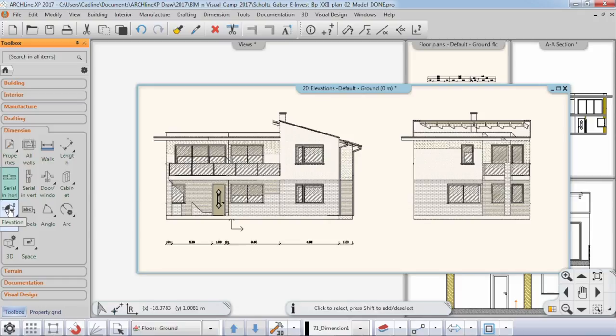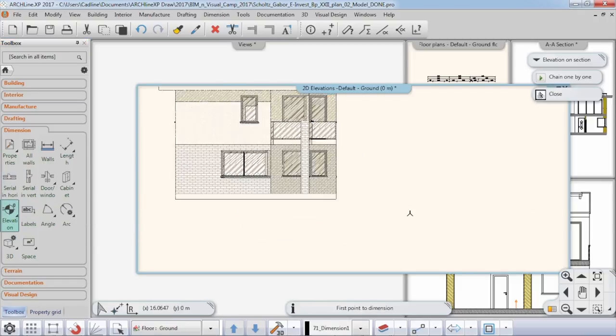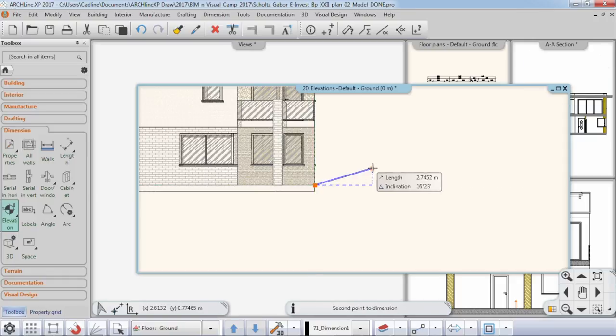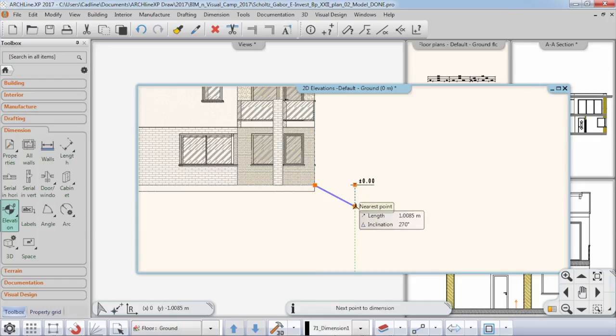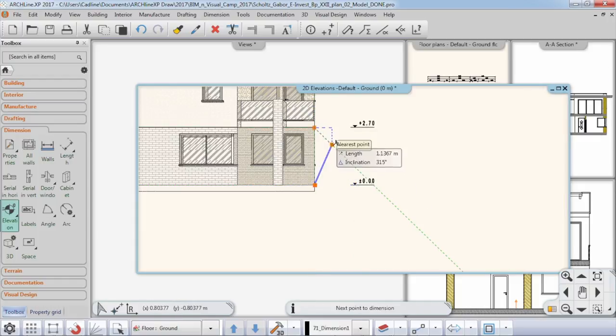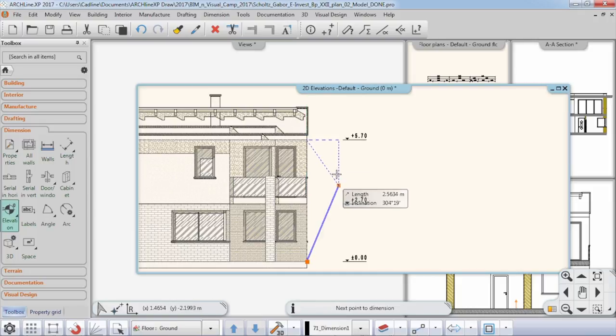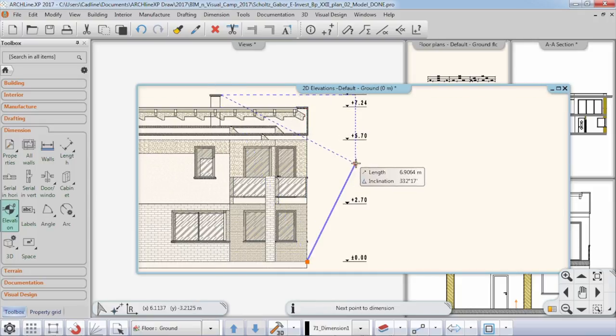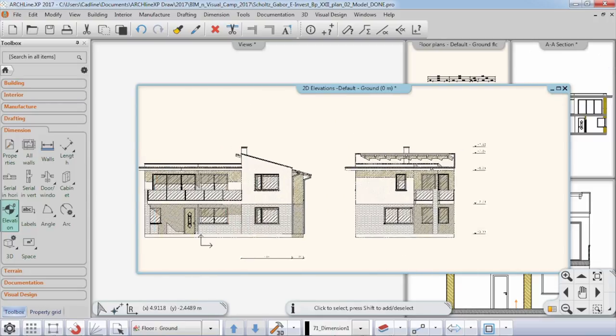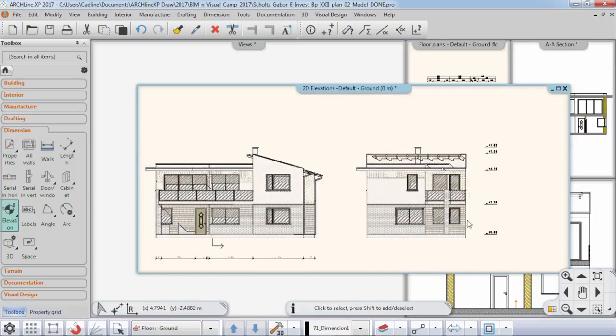I would like to highlight one other tool, which is the elevation on section. With this one, you can pick the zero point. You can tell the software that's zero. And I also would like to measure zero, so I click again there. I place the zero here, and then I only click on the following points that I would like to measure. For example, the top of the chimney as well. And once I'm done, I have the measurement here. I can repeat these steps and do the rest around the building.